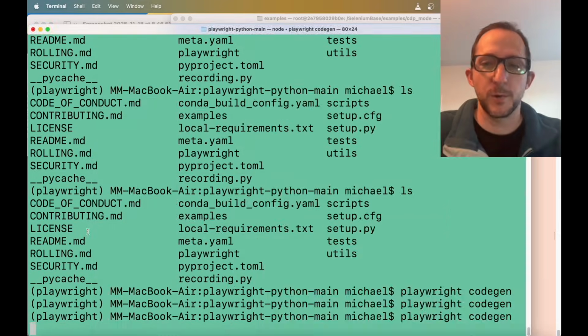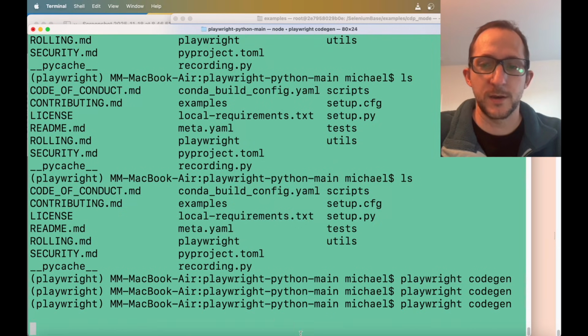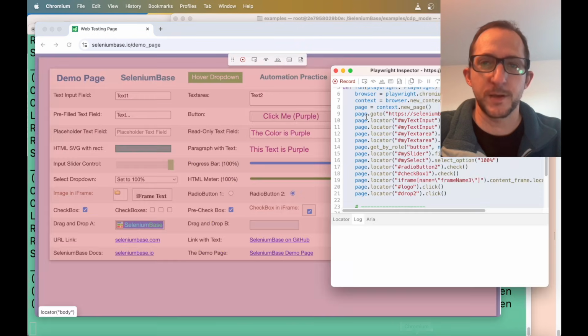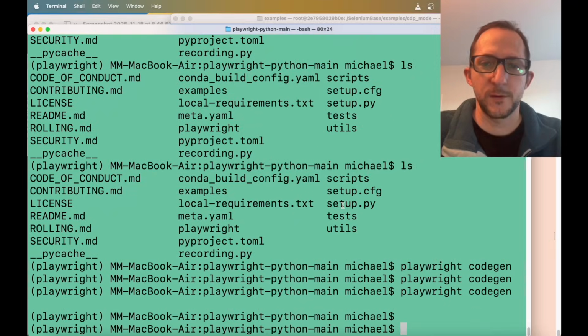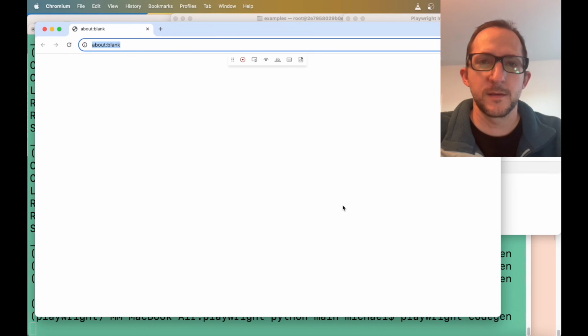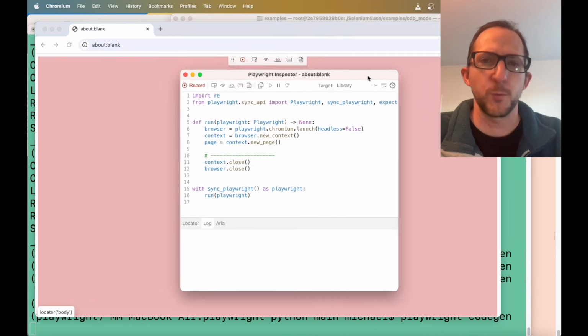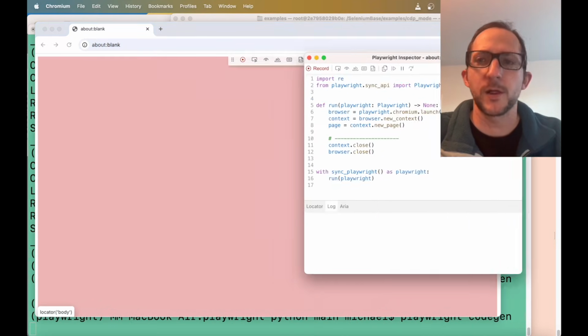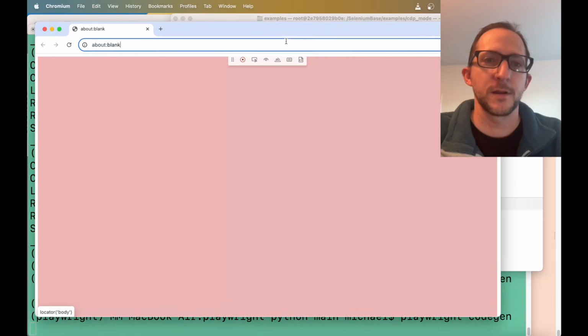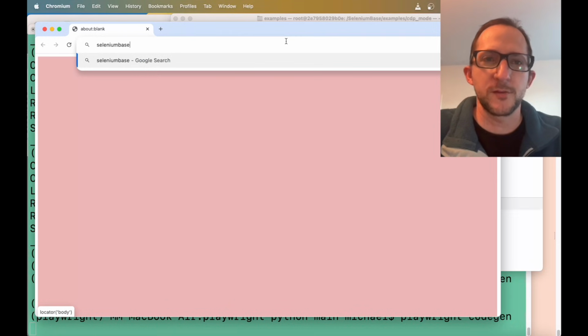So we're going to be running Playwright Codegen. Actually, it's already running, so I'm just going to close that out and start it from the beginning. So here we go. Once you've activated Playwright Codegen, you're going to have a regular browser window open, followed by the Playwright Inspector. Inside the regular browser window, you can put in a web page that you want to automate.